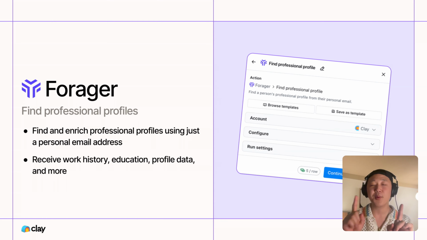All right, we've got part 1 and part 2 for Forager. The first action is for when you're starting with personal email addresses, but you want to build that complete prospect profile. So to put it simply, you can input an email address to search for detailed prospect information like work history, education, and profile data.